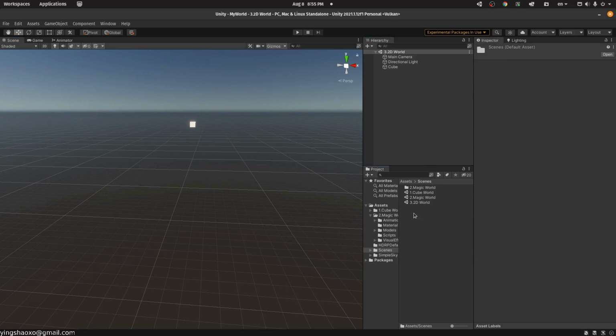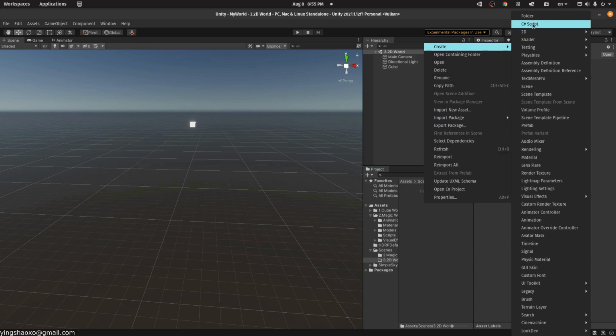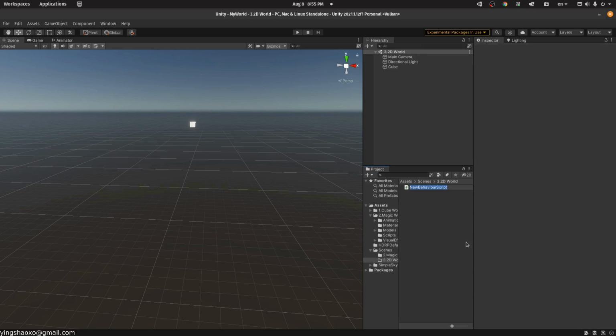I'm going to create a new folder and call it 3.2D world. Okay, that's it. Then from our past experience, what we need to do is put some scripts into it. For now, I'm going to create a C# script and give it a name. Let's call it cube matrix.